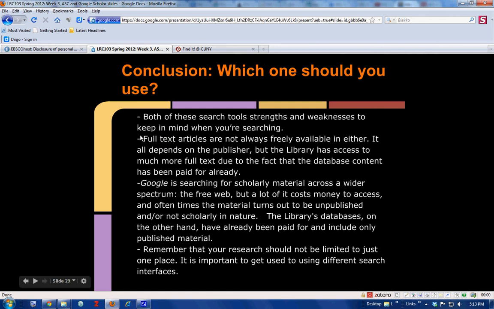So which one should you use? You've got to think about what kind of articles you're looking for. And remember, you don't have to search in just one place. You can always search in more than one place, more than one database. You'd have to do the same search or variants on that same search to find as many articles as you can.